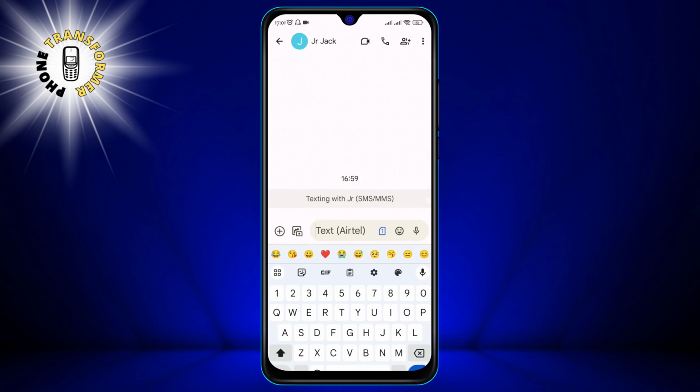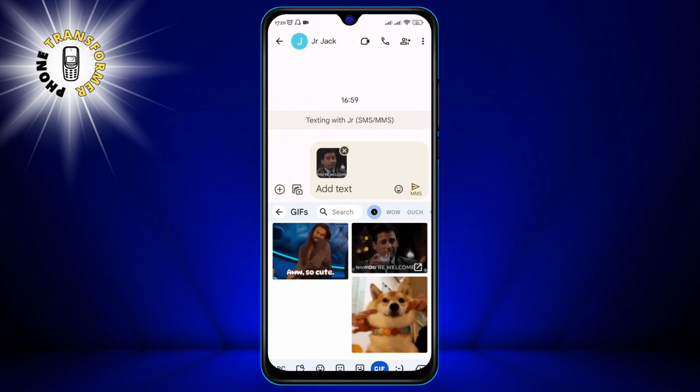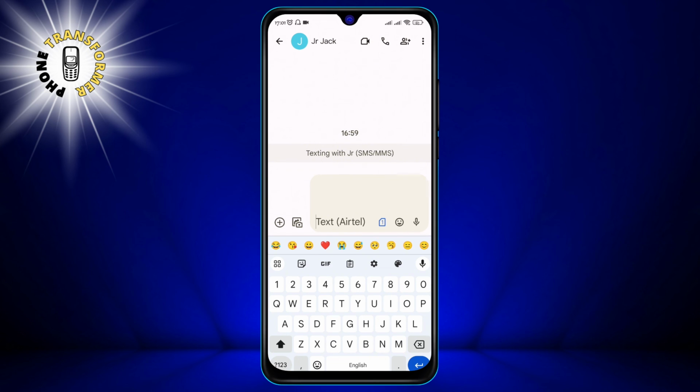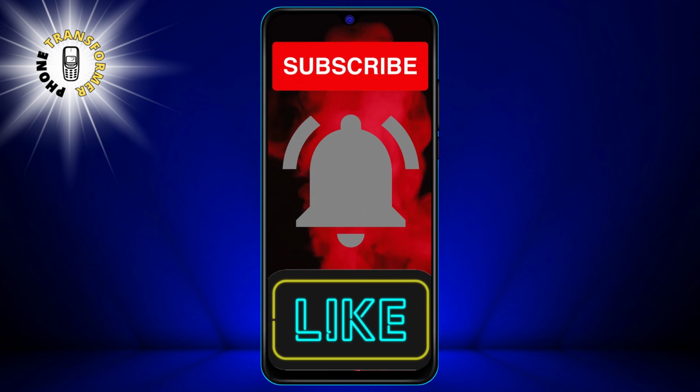Step 7. Tap Send. When you are happy with your message and GIF, tap on the send icon and your text message will be delivered to your contact.